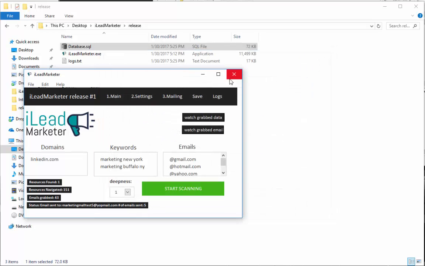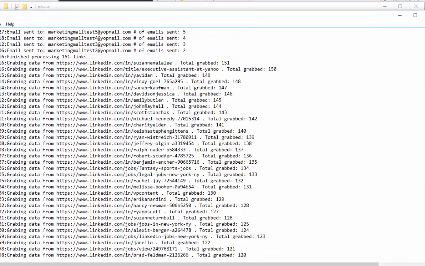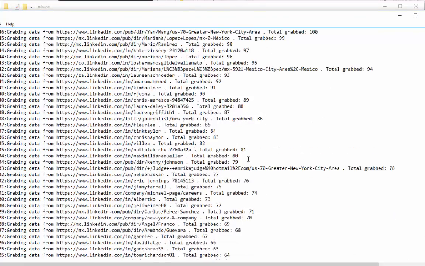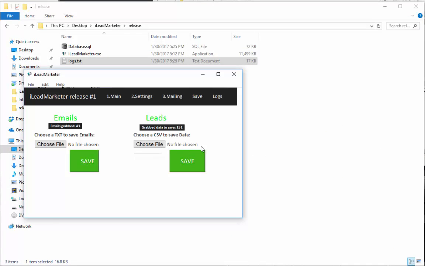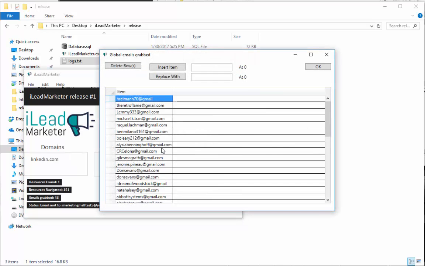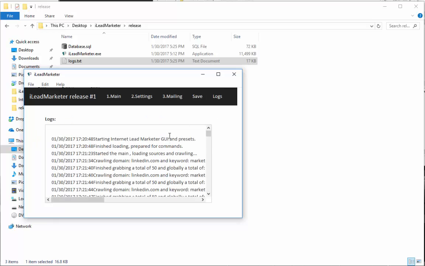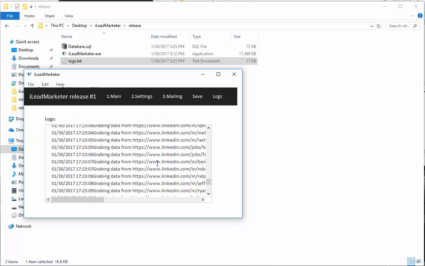And well, that's it. That's an overview from this great software. You can also watch the logs here, what it has done. And you have it there. Also, you can save the data here as a CSV or as a TXT, all the emails. Watch the emails here. And the logs. You can access logs here also.